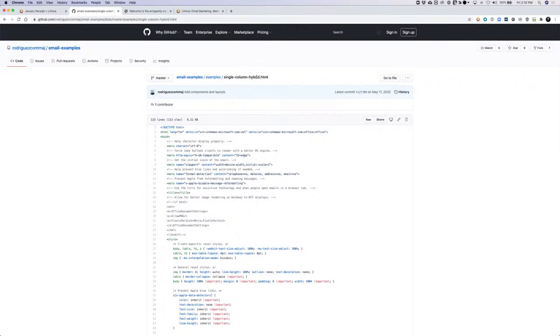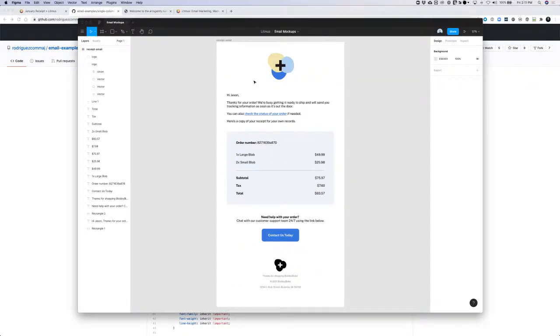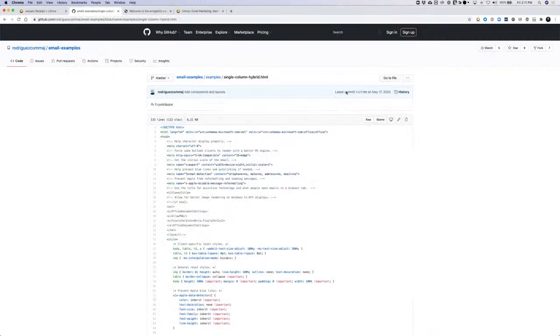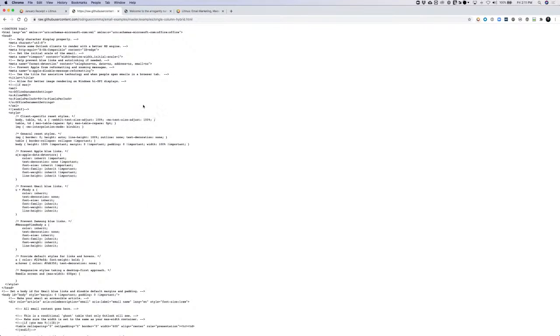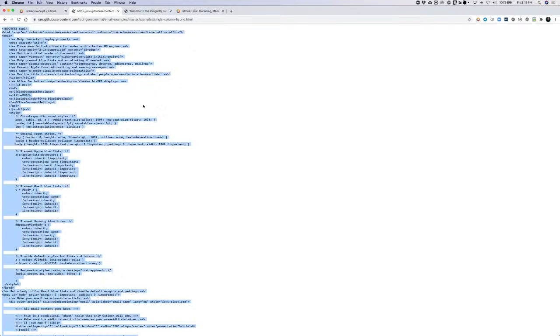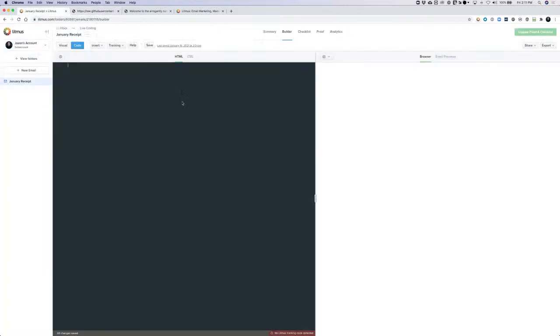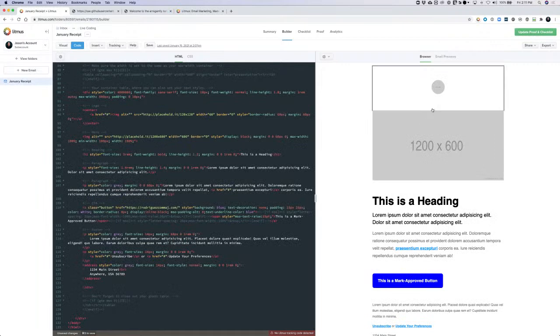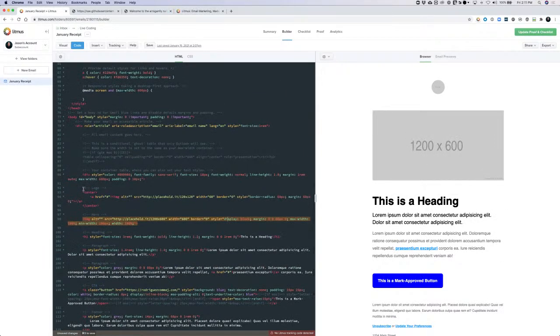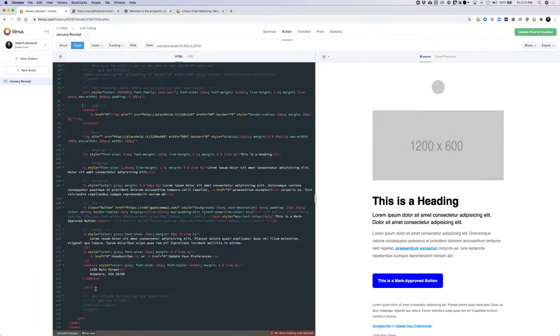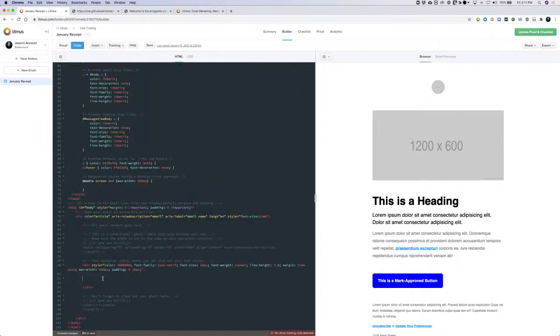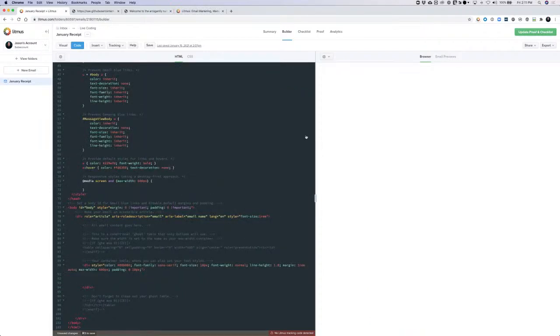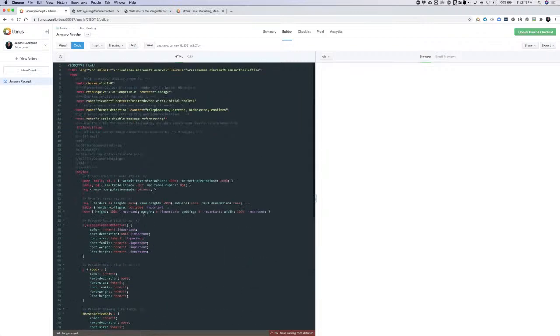I have this hybrid coding approach template, this single column hybrid email, and this is a single column email, so I'm going to be using that. I'm going to open up the raw HTML here, copy it, and then dump it into Builder. You should see a couple of things populated here. I do want to code as much from scratch as possible, so I'm going to go ahead and get rid of what I think is all of that content, and then we just have this blank document here with nothing in it.